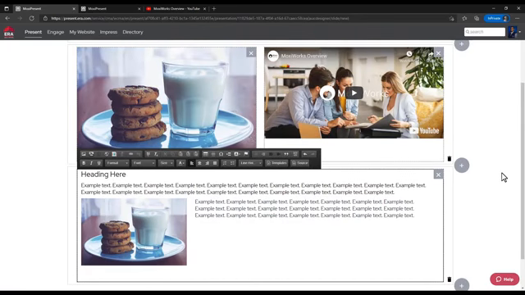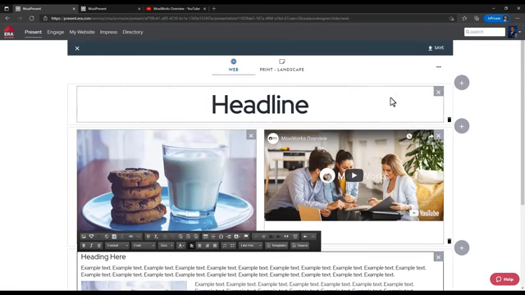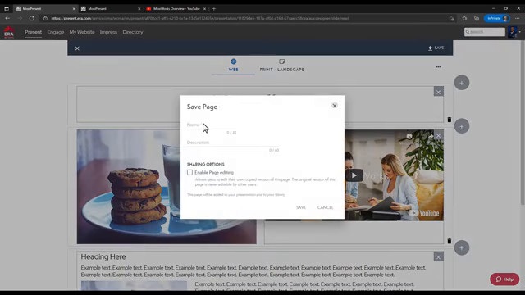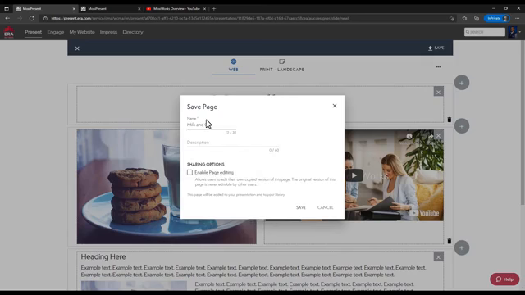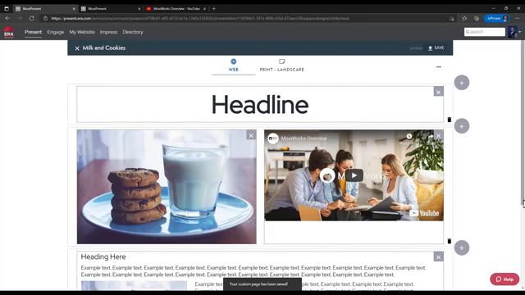Let's come up to the top and select Save, and I'm going to give this a name. We'll call it Milk and Cookies. And I'm just going to say image and text, image and video, and then save. Now this particular page gets added directly into my presentation.